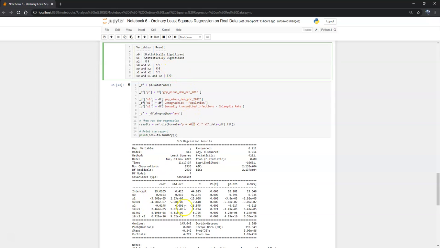We're going to look at the second one here. Is that statistically significant? Yes, it is. So we're going to fill that in here. 0 and 1, is that statistically significant? Yes.